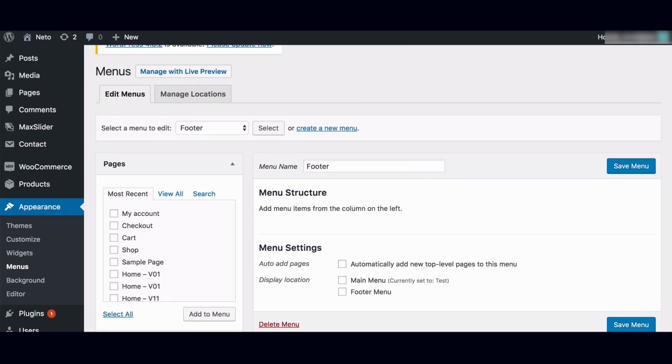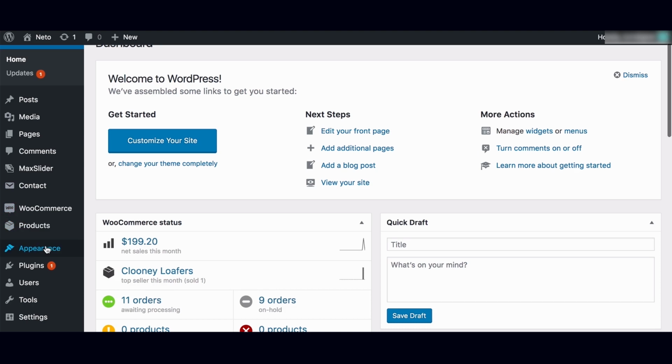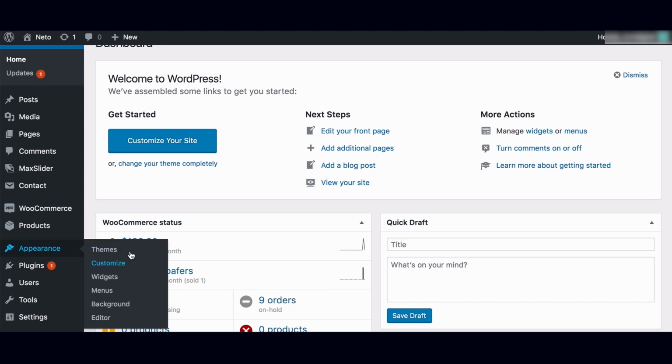We'll now go through the global theme settings, which we can amend in the theme customizer. To navigate to the theme customizer, from your WordPress dashboard, hover over Appearance and click on Customize. This will take you into the theme customizer.